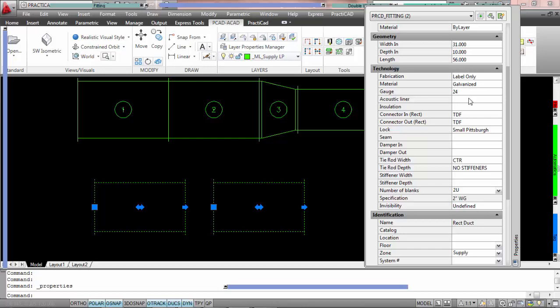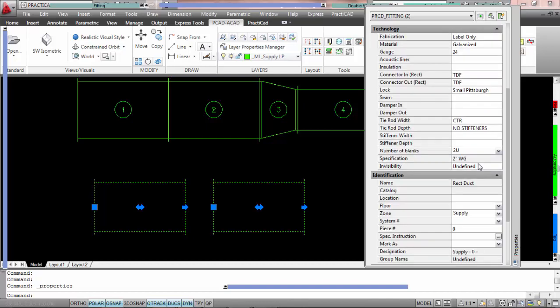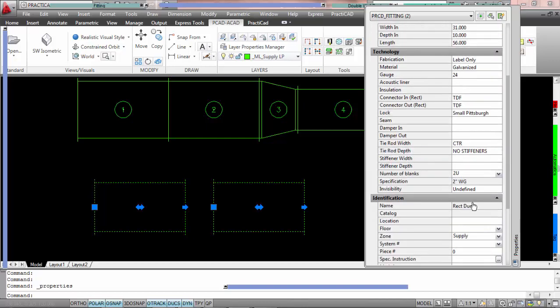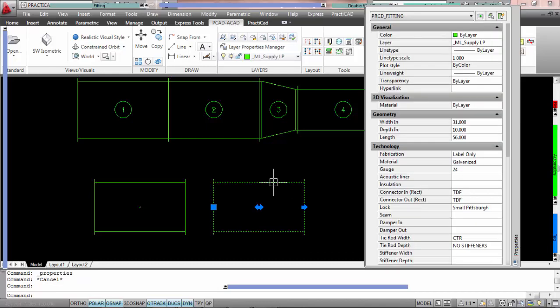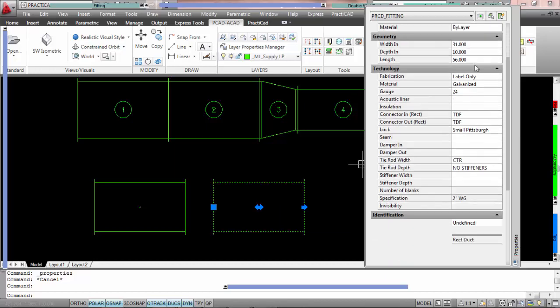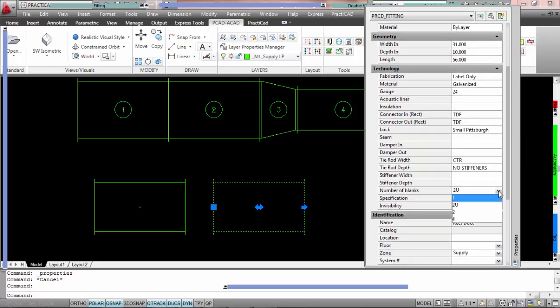You can see technology, all of the properties match, and even under identification, at no point do we see the word varies. If we were to turn the identical fittings, identical fitting numbers option on, and number this duct, they would both get the same number. However, if we change even 1 parameter, for example, we're just going to click on this duct here, and we're going to come down to where it says number blanks, and instead of 2U, we're going to pick 1.